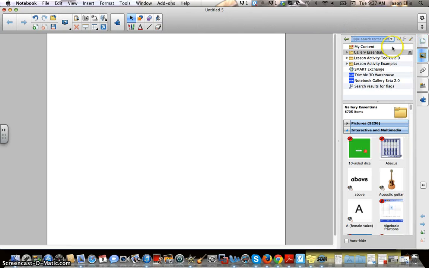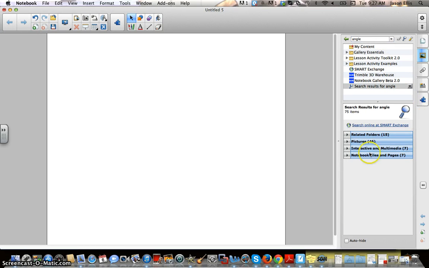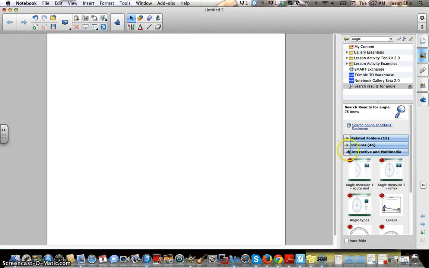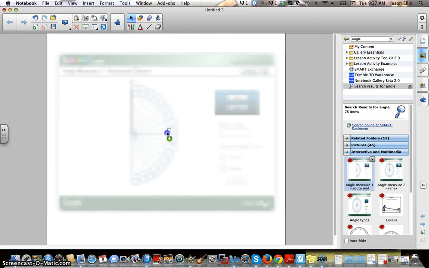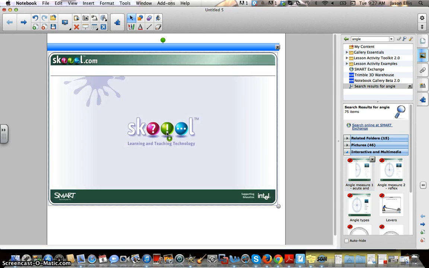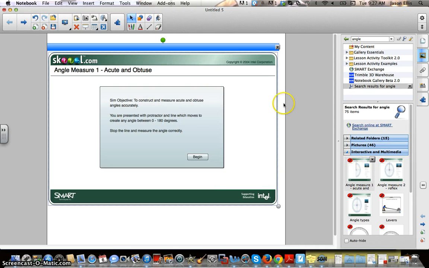All right, so I'm going to go to Gallery, and I'm going to search the term angle. I'm going to use some interactive and multimedia, and we'll do just something simple like acute and obtuse. Okay, so again, it's flash-based. We know that because there's a little f, right? So it gives your objective: to construct and measure acute and obtuse angles accurately, you are presented with a protractor and line which moves to create any angle between 0 and 180 degrees. Stop the line and measure the angle correctly.